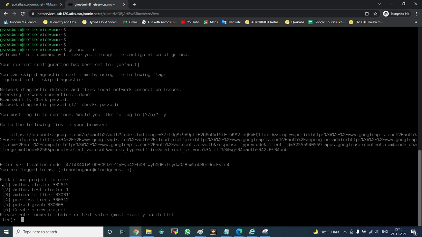Here I put the verification code, and after that I have two options. Either I choose a current project which is available under my organization, or I create a new project for creating and registering this cluster. If I choose any one of the options, then this cluster will be created under that particular project. But I'm going to create a new project here. The sixth option is for creating a new project, so I have to supply the six.